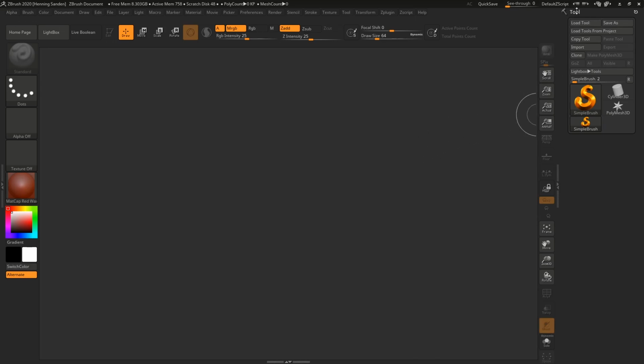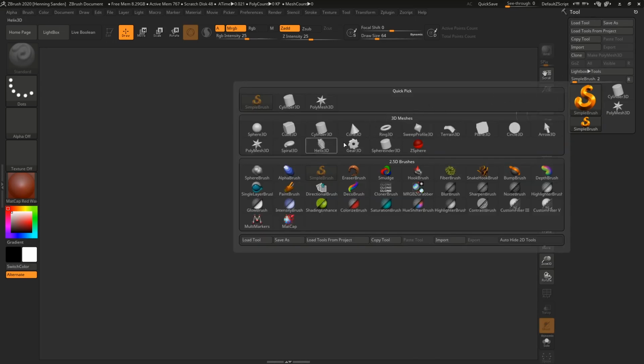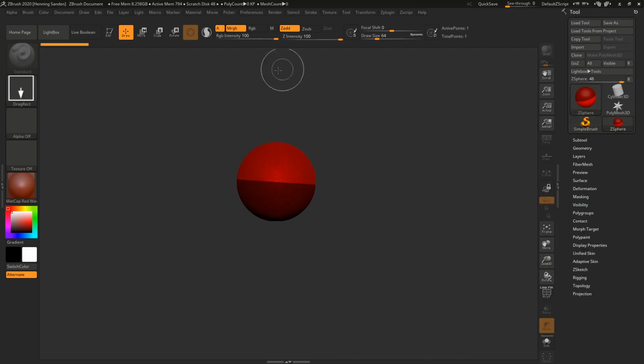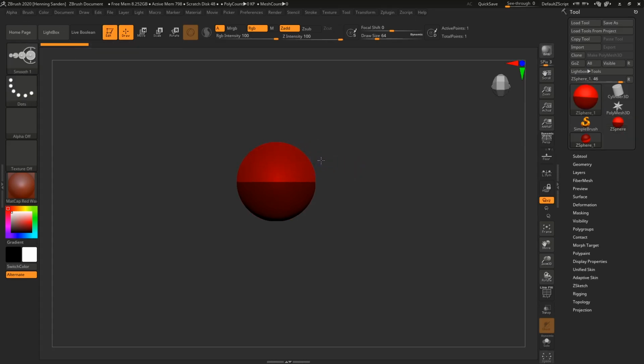We find ZSpheres under Tool, and here we have a bunch of them, and we have the nice little red one, ZSphere. So if we drag this out, and like always, we have to go into edit mode or hit the T key, like this. Now we can enable symmetry by hitting the X key, and now let's go to the front view.